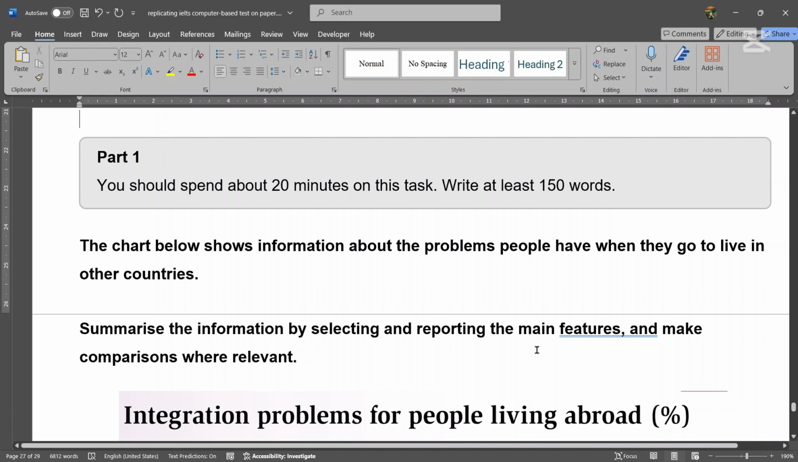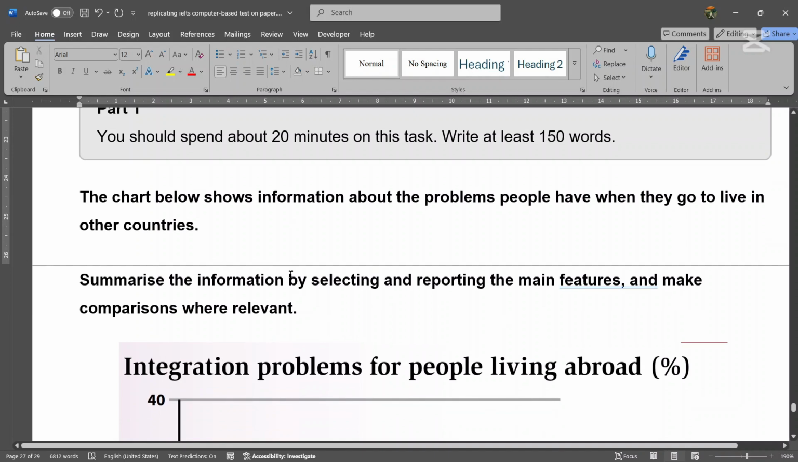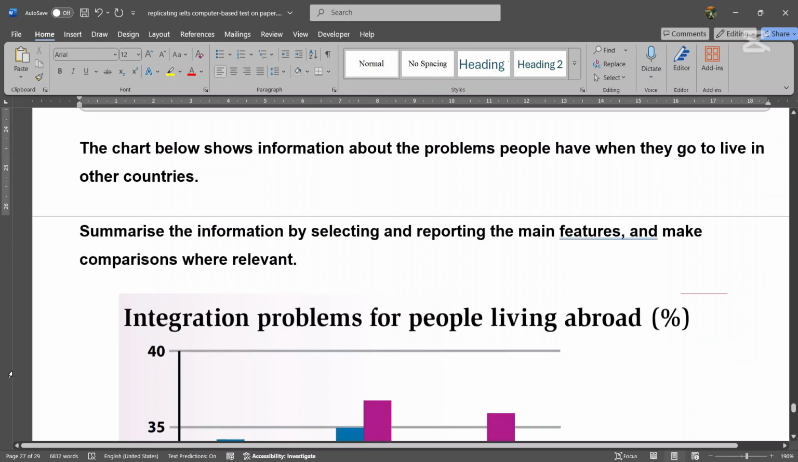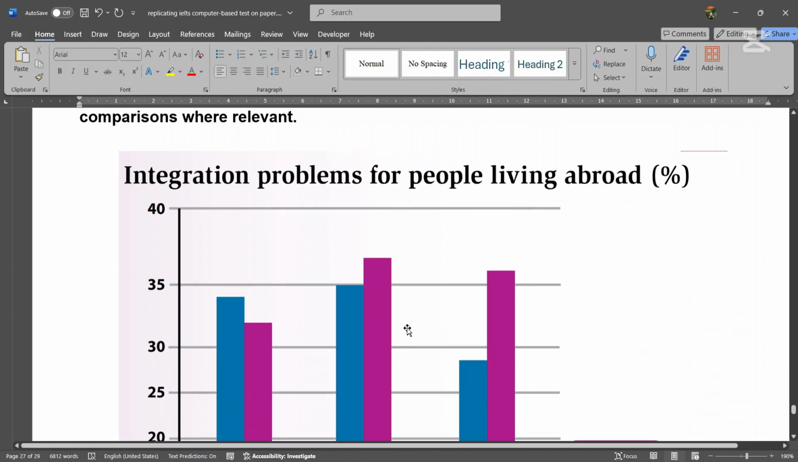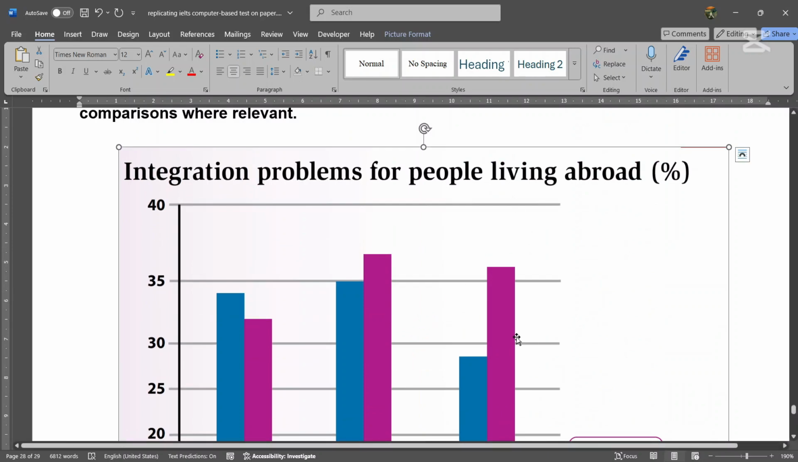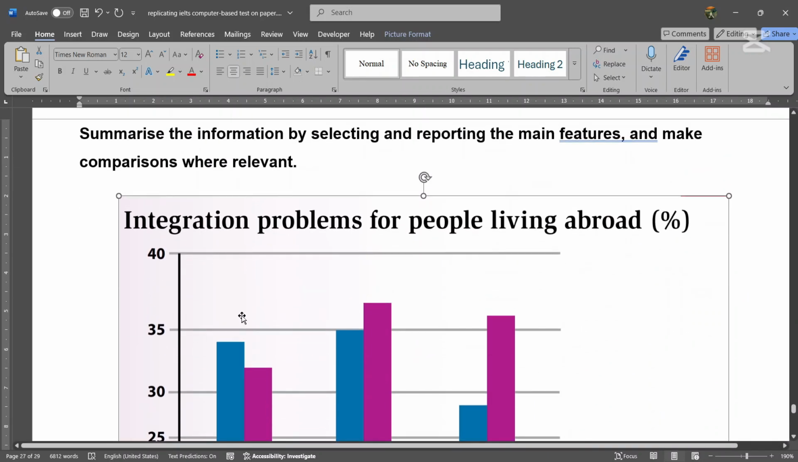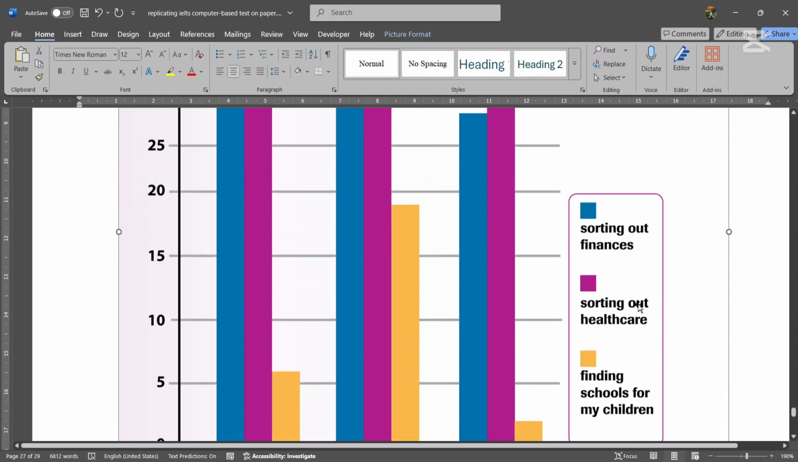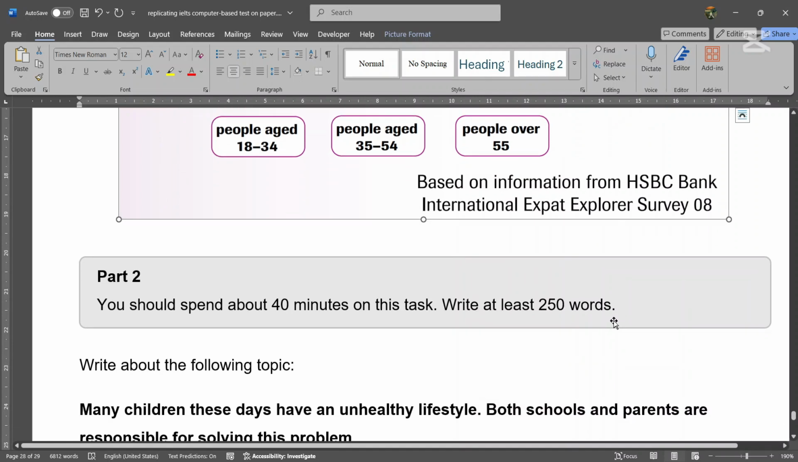For writing part one, there's some instruction to spend time and write the number of words here. The chart below shows something. This will change for each question, and what you should do, summarize by selecting and reporting, and make comparisons, will be kept the same. Luckily, the picture for the diagram will always be unsearchable. We cannot copy information from it, so we don't have to think about OCR or something like that. We can just screenshot and paste.